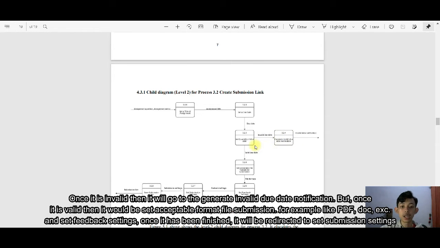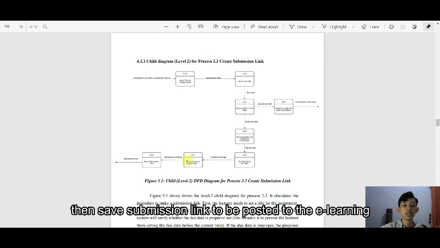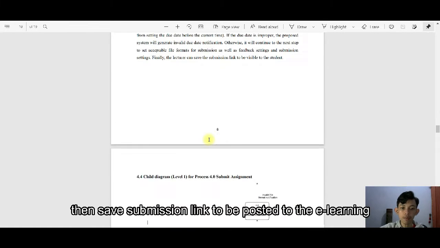But once it is valid, then it will set acceptable file formats for submission, for example, PDF, document, Excel, and so on and so forth, and then set feedback settings. And once it has been finished, it will be redirected to the submission settings and save the submission link to be posted to the e-learning.